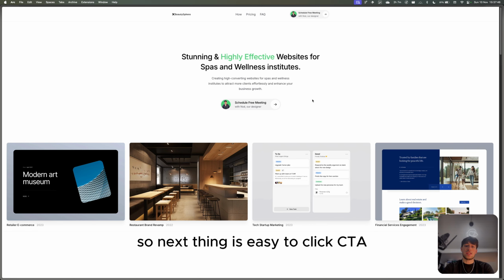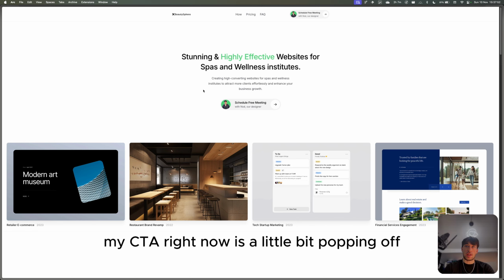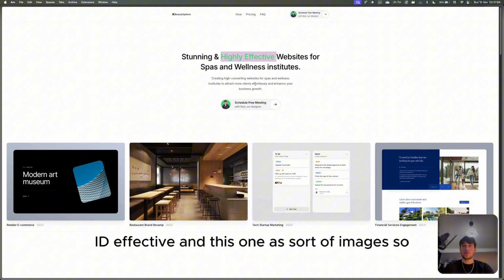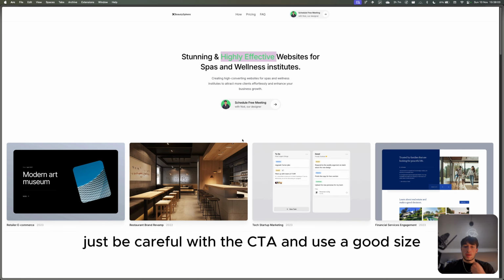So the next thing is an easy to click CTA with a good size, easy to read. As you can see, my CTA right now is a little bit popping off. There are two things popping off in my page, highly effective, and this one, and also the images. So just be careful with the CTA and use a good size.